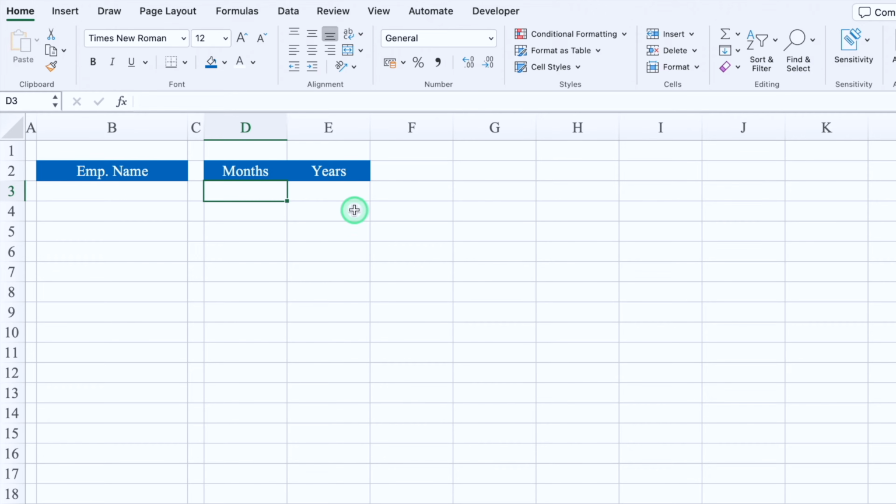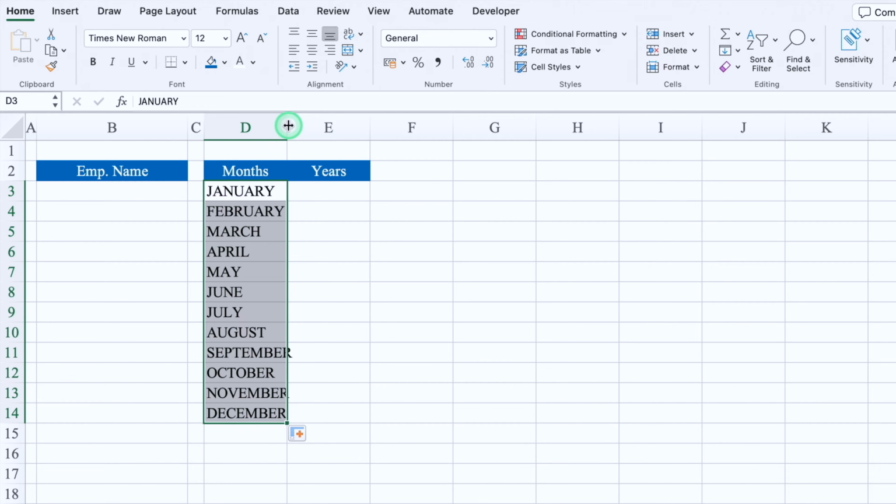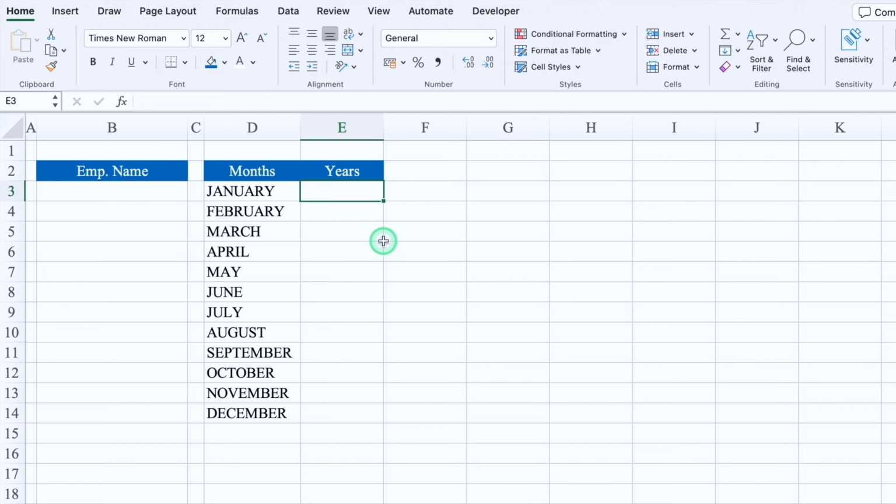I'll put the name of the month from January to December. I'll drag this down till December. We'll adjust the column size. Years, I'll take from 2024. We'll take this in center. 2025. We'll take this in center. We'll select both and we'll drag it down.